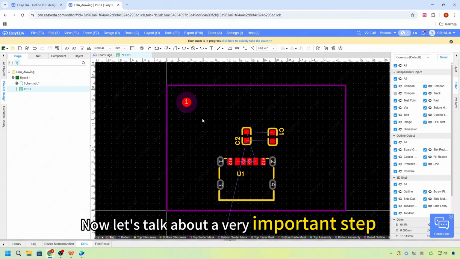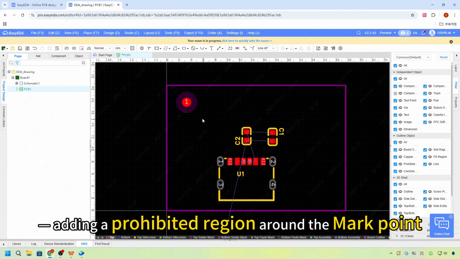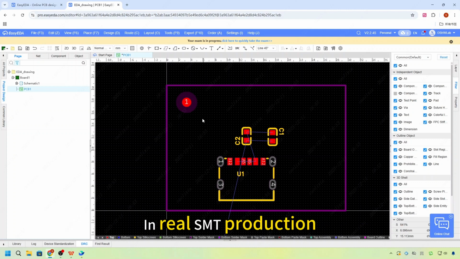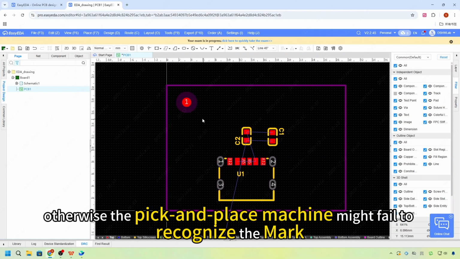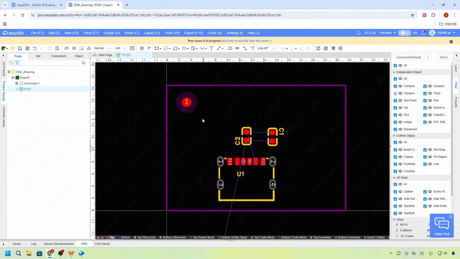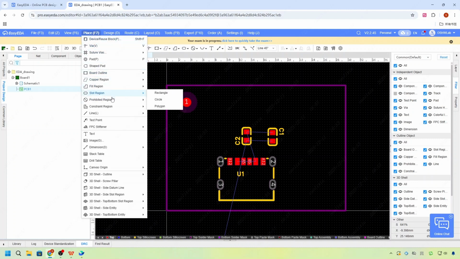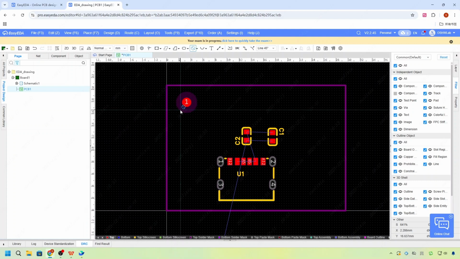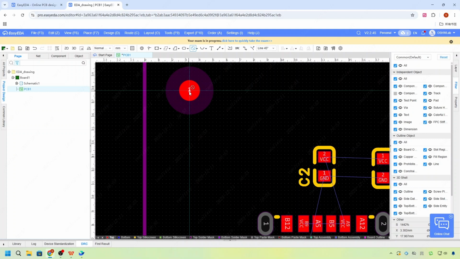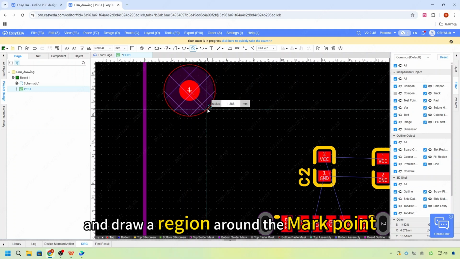Now let's talk about a very important step, adding a prohibited region around the mark point. In real SMT production, this area should be kept clean. You don't want silk screen, copper, traces, or any other component to cross. Otherwise, the pick and place machine might fail to recognize the mark. So go to Place, find Prohibited Region, and draw a region around the mark point.